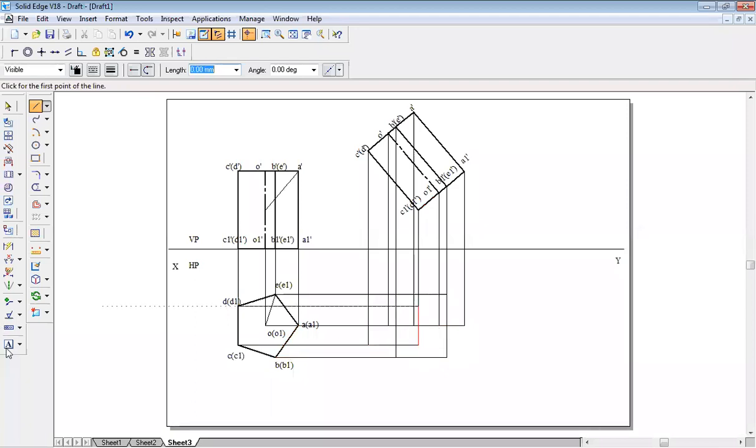Okay, name the corners. This is your point A1. You can see A1 line is here. So this is your point A1, B1, C1, D1, E1, and sorry, this is your E1, and this is your O1. Similarly, this is your point A, this is your point B, this is your point C, this is your point D, and this is your point E, and this is your point O.